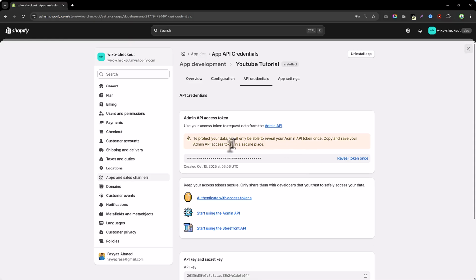To protect your data, you will only be able to reveal your admin API access token once. Copy and save your admin API access token in a secure place. So Shopify will only reveal this token one time. So you are going to save this token in some secure place. So reveal this token. I will copy this and I will save this access token.